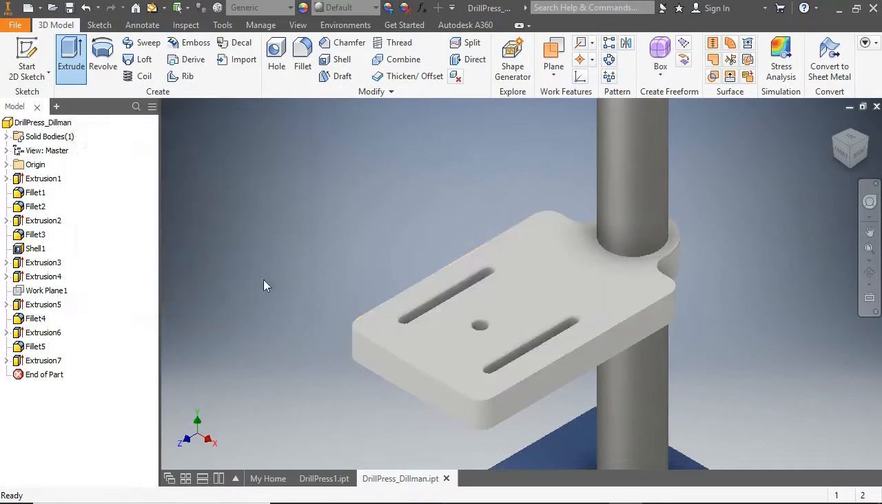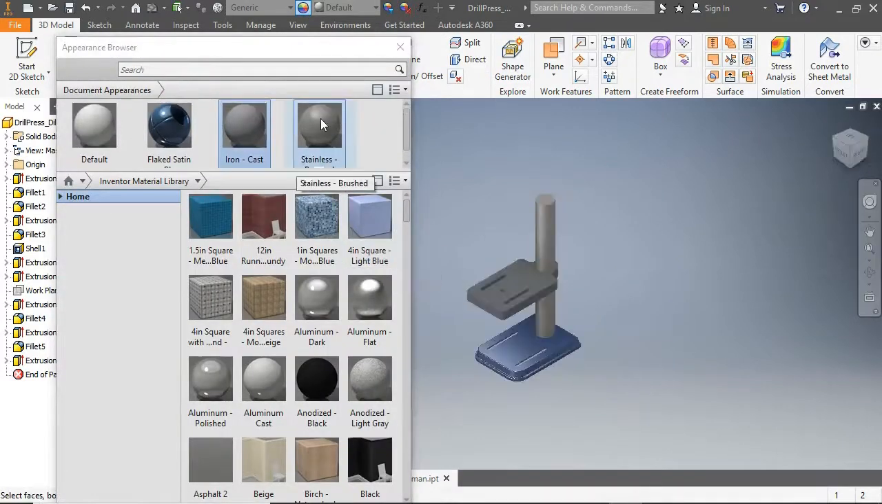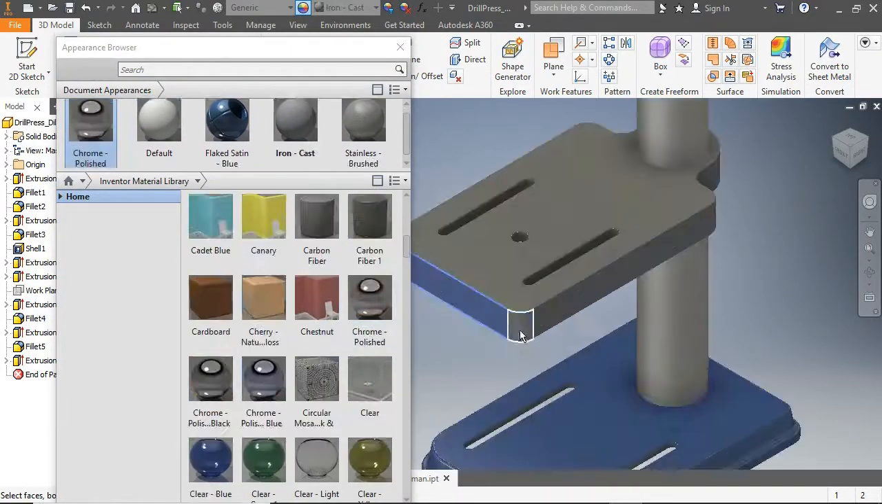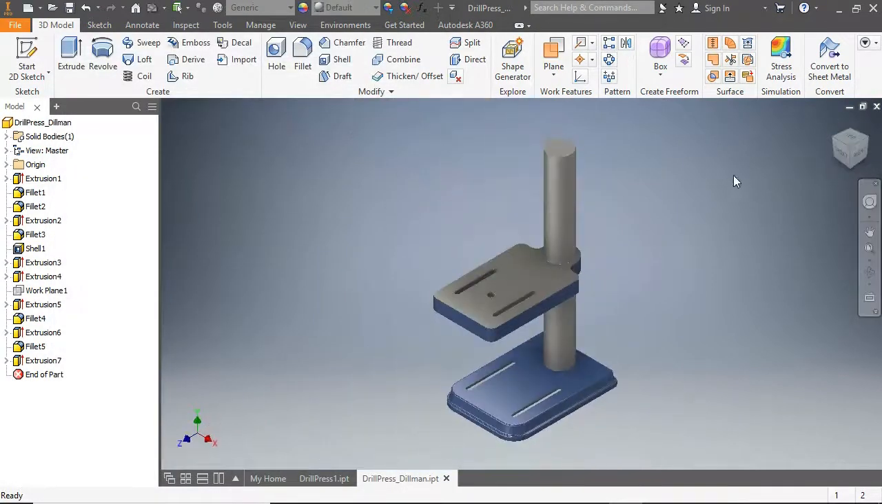We're almost done with this part, but first let's apply some color. I'm going to go with cast iron again for my table, but I'm going to apply that metallic blue to the outer surfaces, and the top surface of my table is going to be polished chrome. Now would be a great time to save your work.